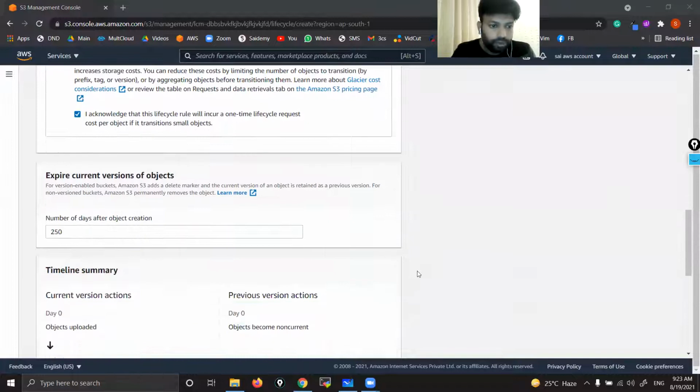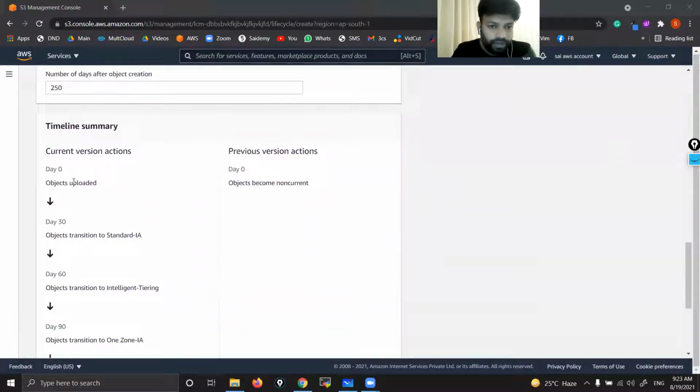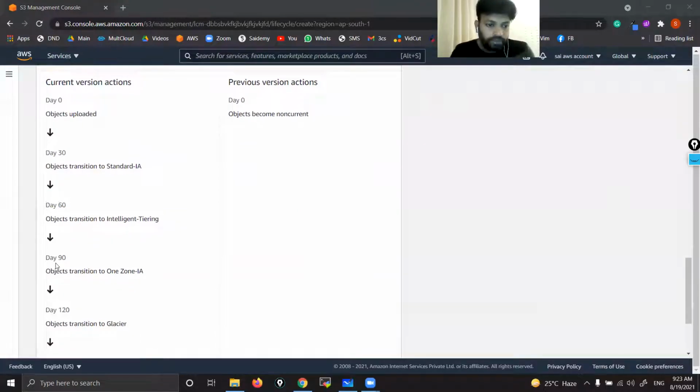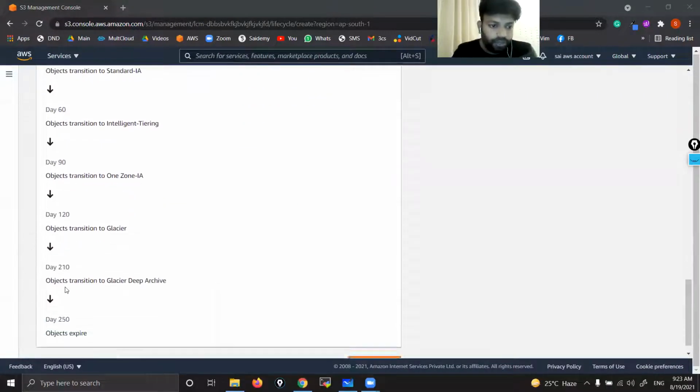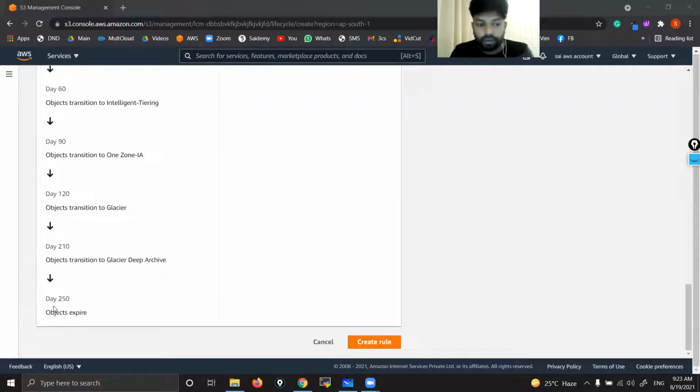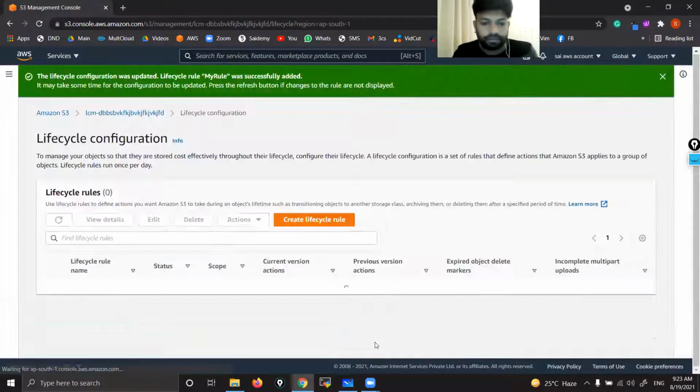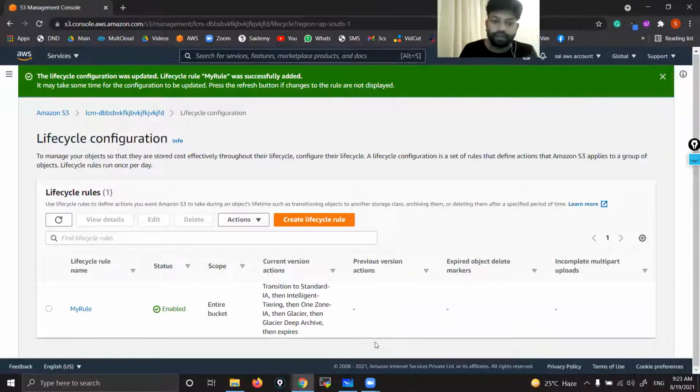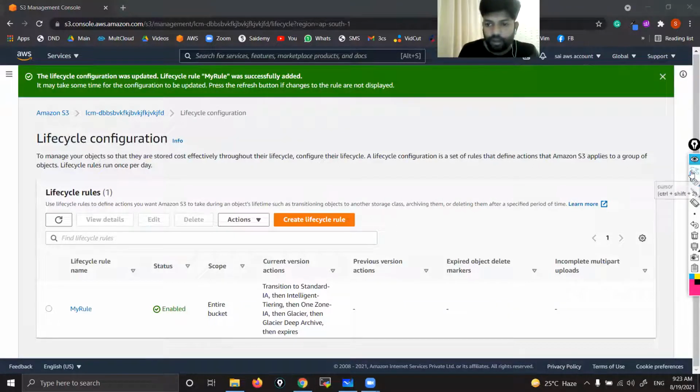Now, scroll down. You can verify whatever is selected: 0, 30 days, 60, 90, 120, 210, and the object will be deleted after 250 days. That's it. Now create rule. I have created the lifecycle rule. Now onward, I can't show you this practically, right? Because we need to wait.